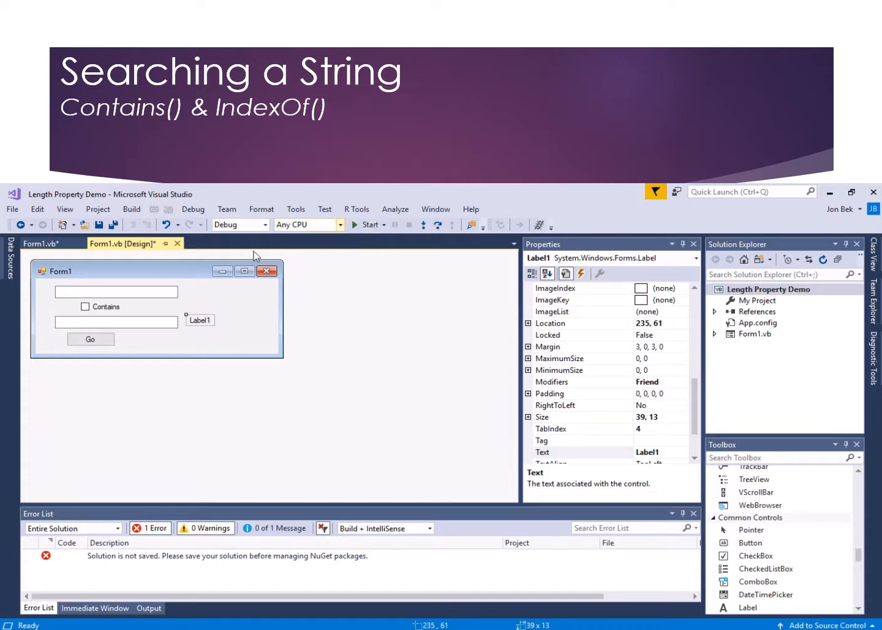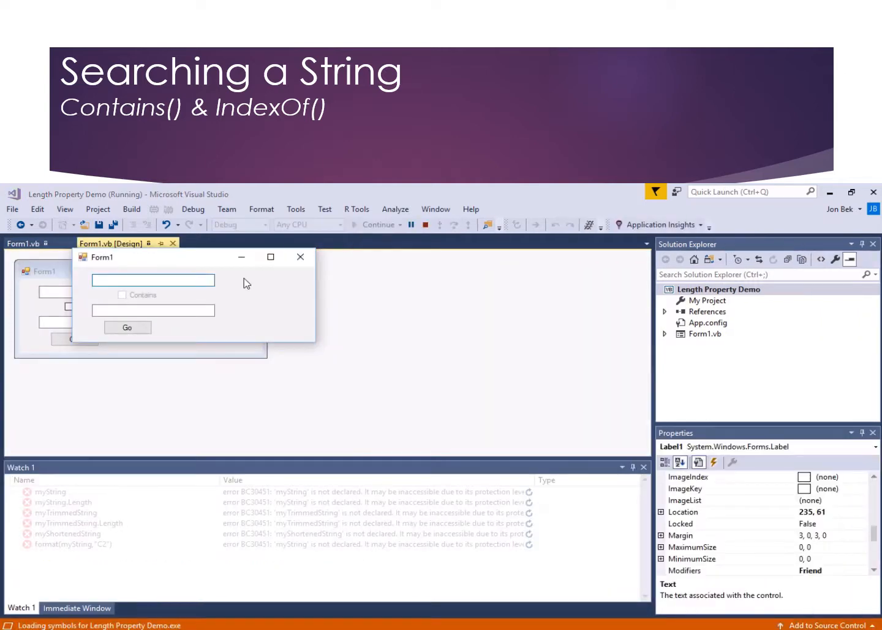So let's go ahead and see this run before we look at the code and get a feel for this. Here's my form, and I'm going to enter the word mammoth. Then I'm going to ask, is the word moth found inside mammoth? Go. It says, yes, it is contained, and it's found at position 3. Let's see if that's true. 0, 1, 2, and the third position is where we start the M in M-O-T-H. So that is correct.